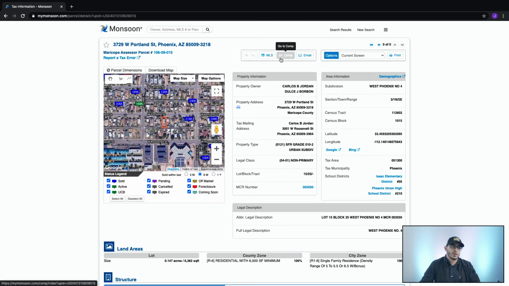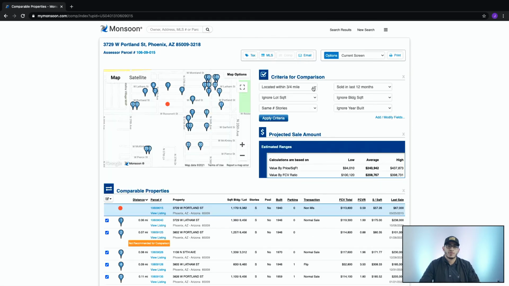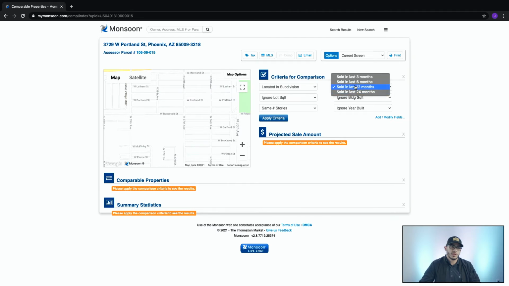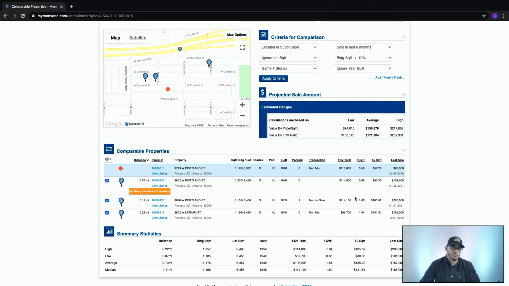First, we're going to go to this comp tool. This comp tool is useful because instead of having to go through every property one by one to run your numbers, you can narrow down your search. So I usually go subdivision in the last 6 months. So we have 2 properties here, one at 205, one at 165. Similar square footage.